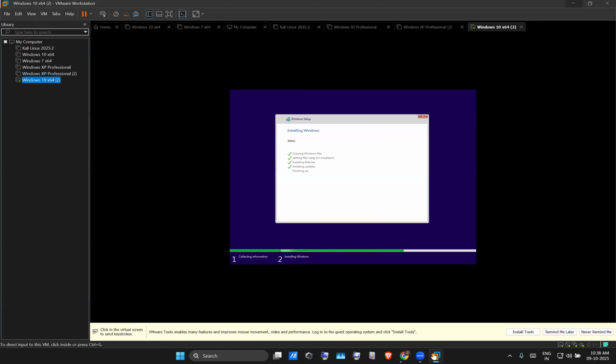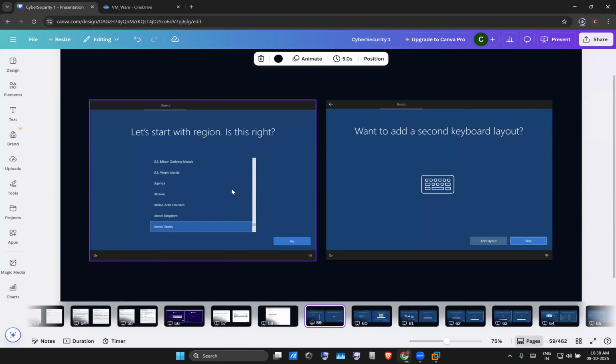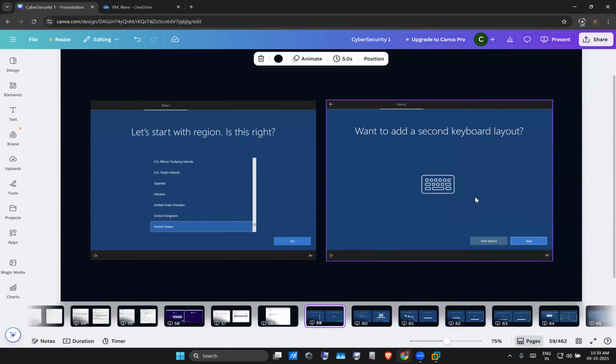After this, you are going to get this type of interface. Just keep it by default. Don't select India, UK, US or anything else, because we are using this operating system for hacking purposes. So we have to enter our fake details in this operating system. Getting my point? Okay. You have to select the US. Then you are getting this type of interface. You have to click on skip.